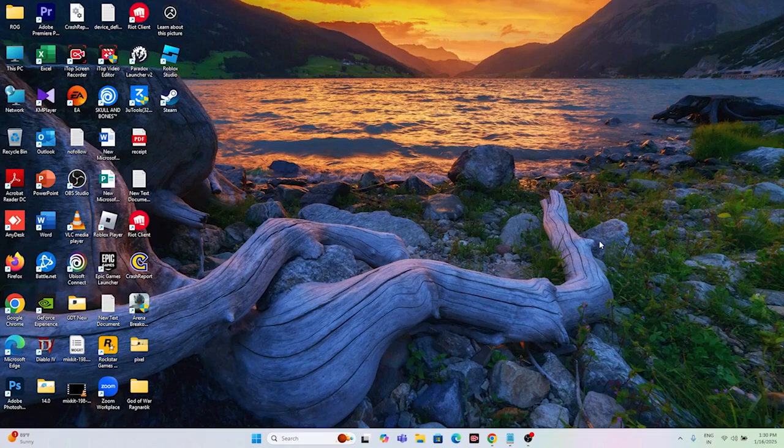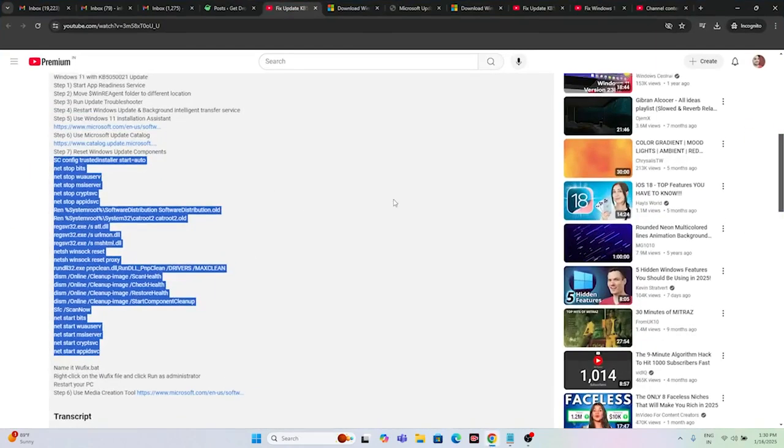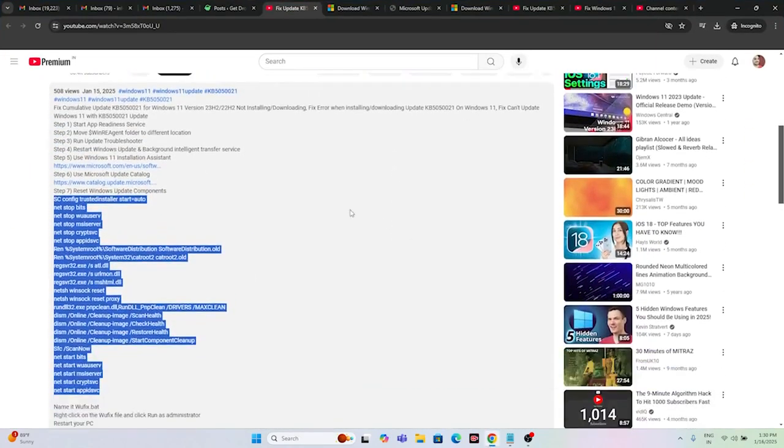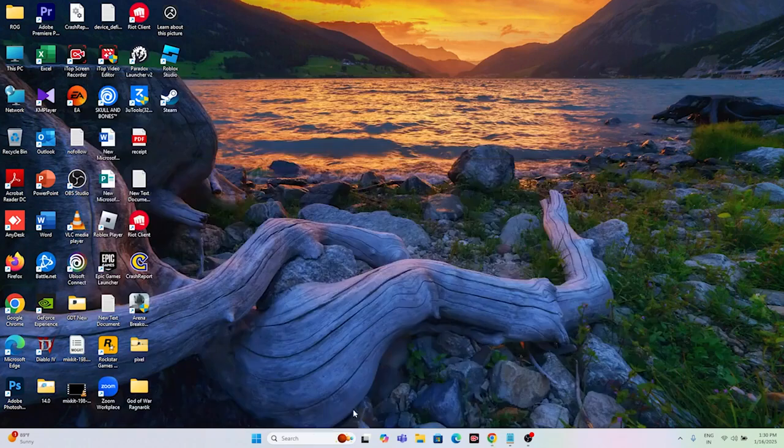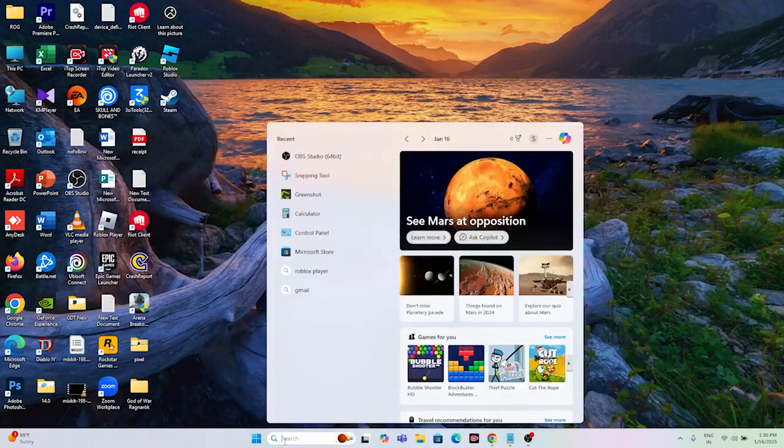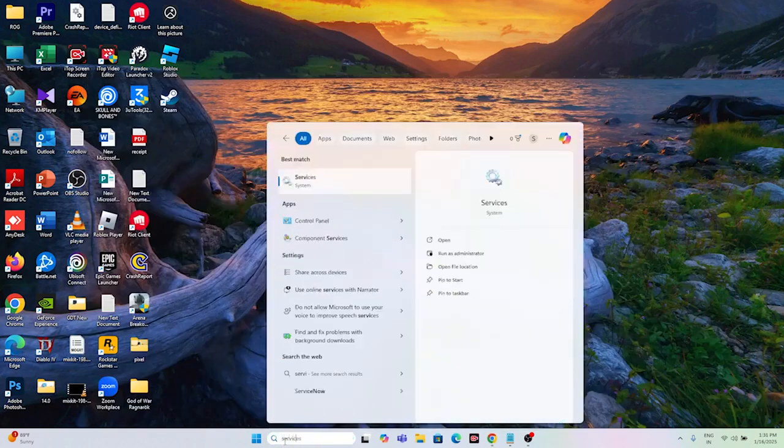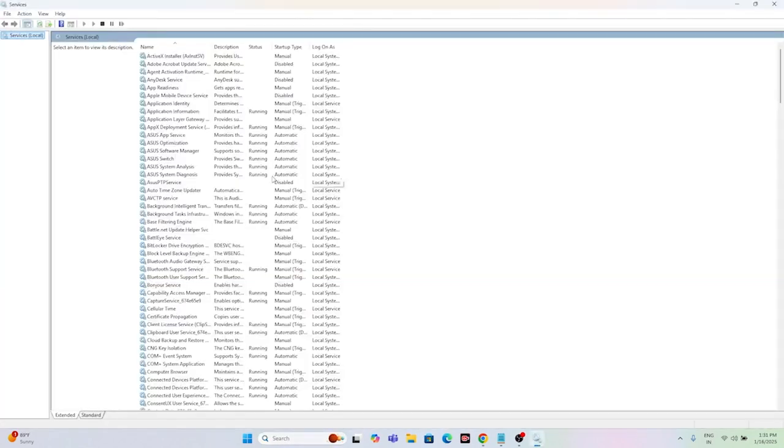So the first one is, in order to fix the issue, we need to start App Readiness services. So we just need to go over here, go to the services. Now from here type services. This is the first step. Go to services. Now from here we need to go to App Readiness.